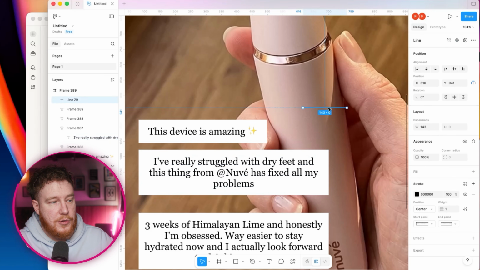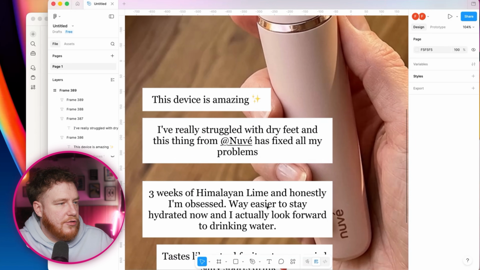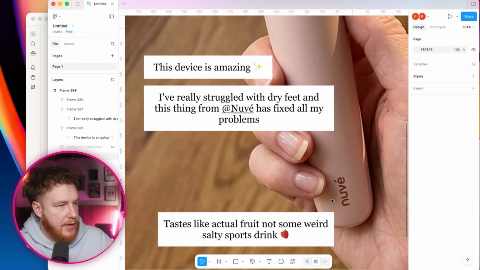And then on Instagram stories, when you tag someone, it gets underlined. So let's underline this text just like that. So it looks like we tagged someone. I don't think we need that bit. That's fine.